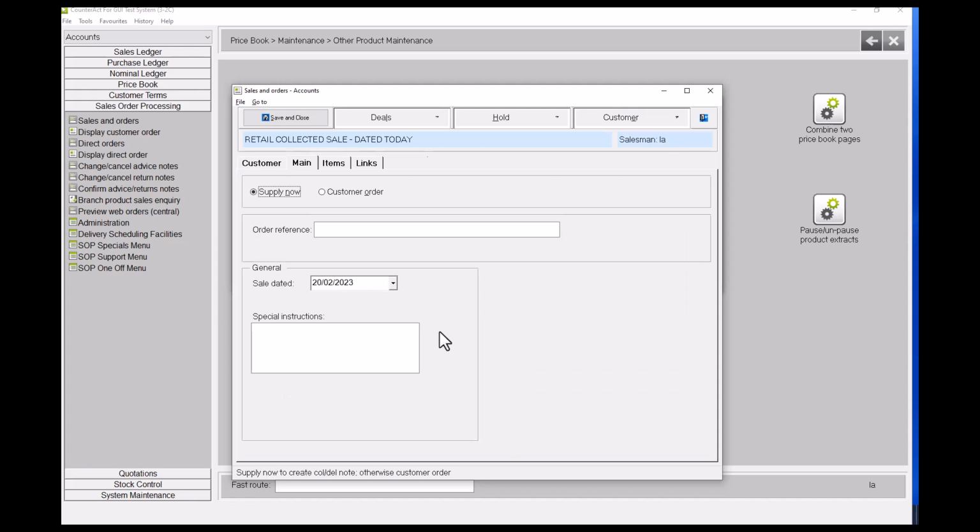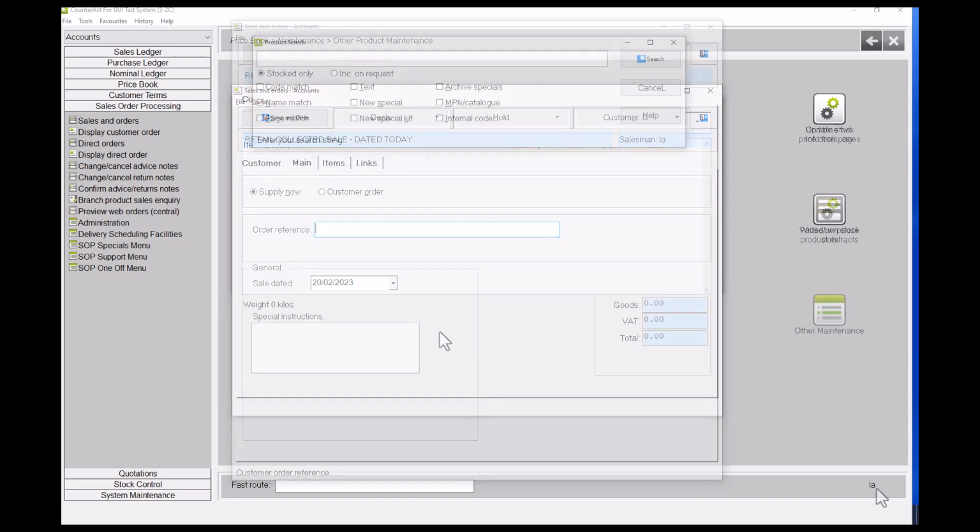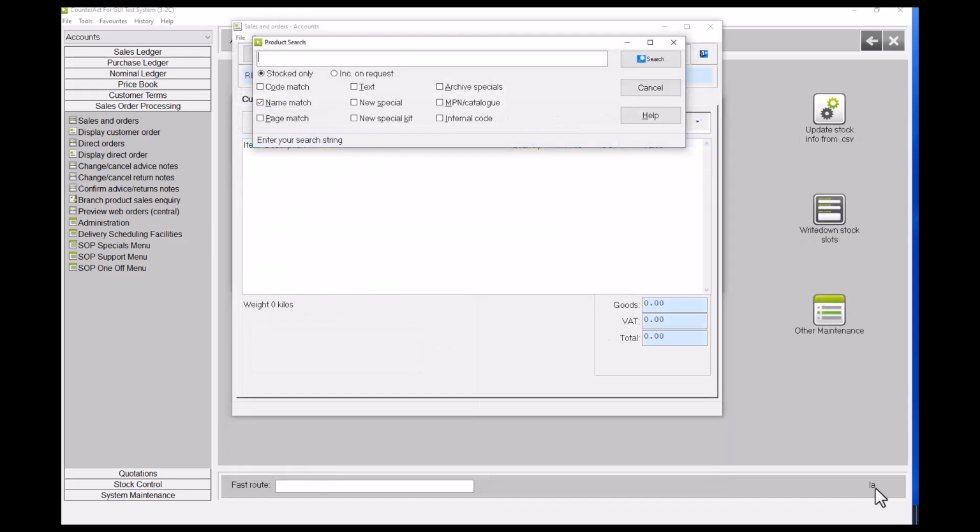You can move immediately to the next screen without tabbing through the current screen by holding the Control key at the bottom left of your keyboard and pressing Tab. That's what I'm doing here to jump straight to the Items screen. Once in the Items screen, the product search box pops up automatically with the cursor in the search field so that you can immediately type into this box.